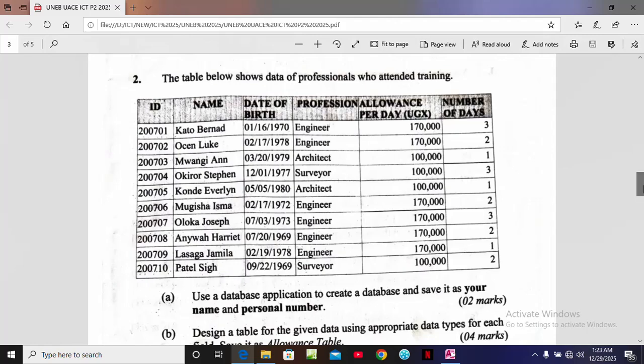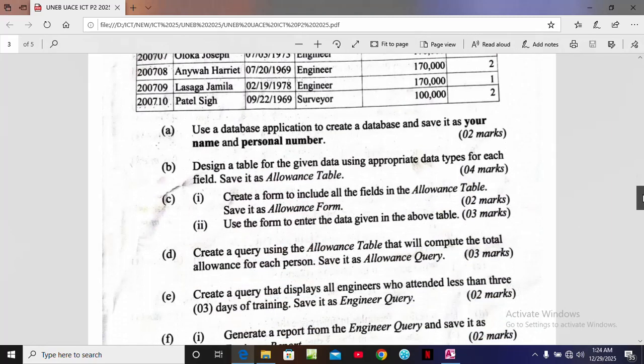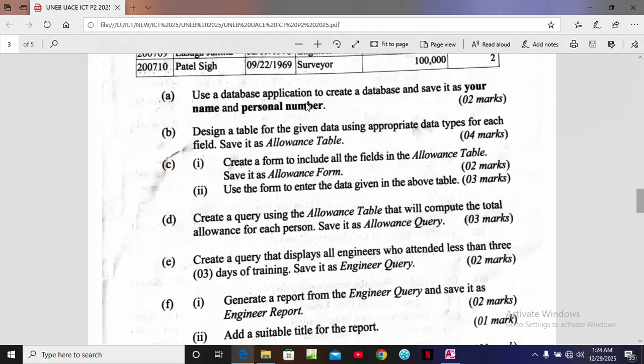So with this one, we're going to attempt this table, because the table will show the data of professionals who attended the training. So we have the fields like ID, name, date of birth, profession, allowance, and number of days. So question A, part A says use a database application to create a database and save it as your name and personal number.